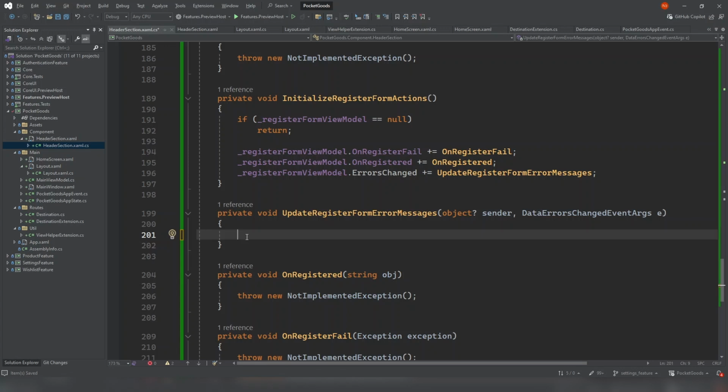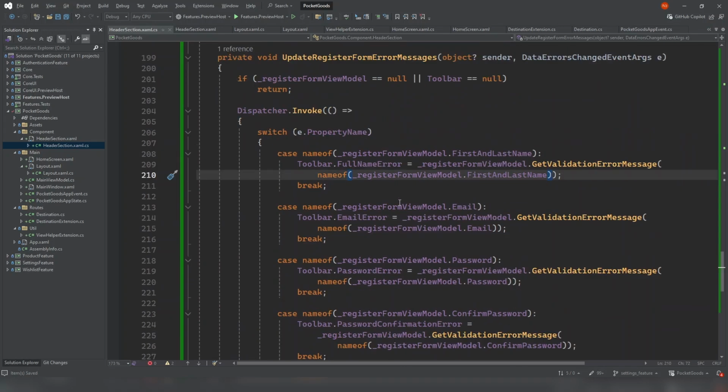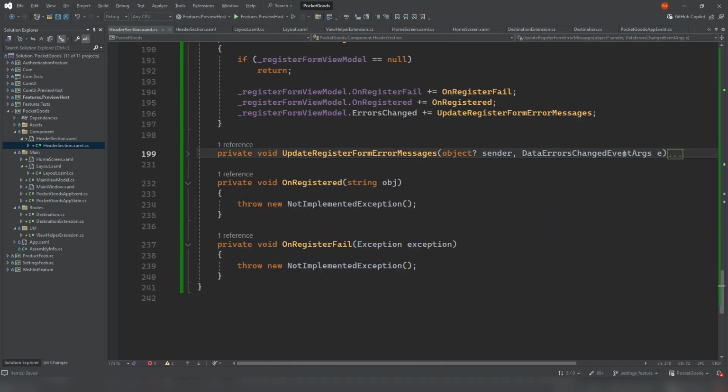Otherwise, in the case of, for example, first and last name, the error message under toolbar is going to be get validation error message from register form view model, and so on for the rest of the fields. It's exactly the same. I'm gonna unfold this method, OnRegistered. All we have to do is to trigger the event set alert under register view model.